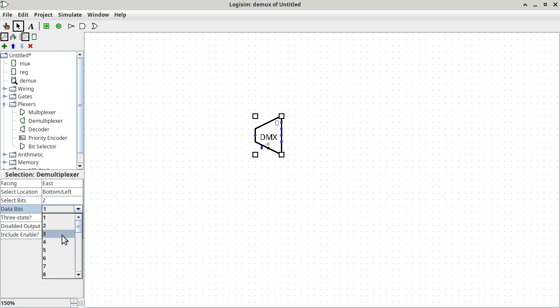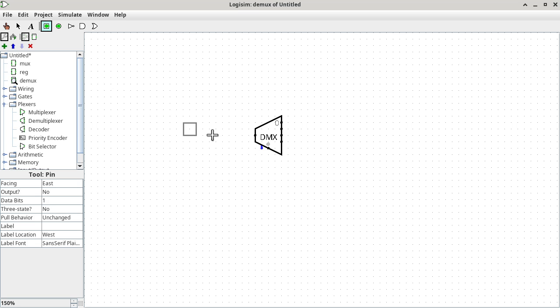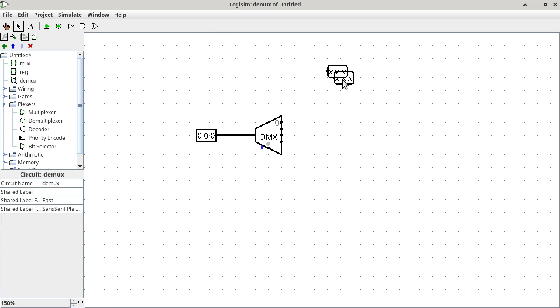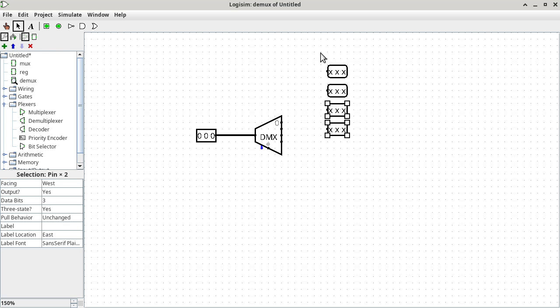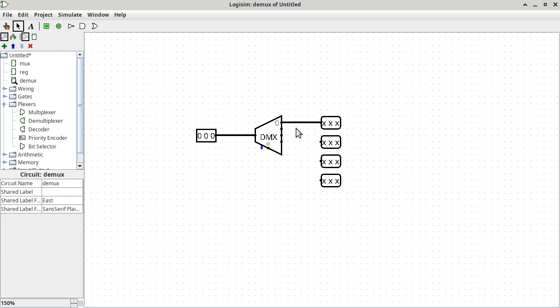I'm going to change the data bits to 3, just like the other one. So now the only input pin here needs to be 3-bit wide that connects to the input of the switch. And then all of the output ones also need to be 3-bit wide. And I need a bunch of these, so I'm going to do a duplicate. Okay. And then select both of these and duplicate again. So this way I can quickly get to 4 without having to replicate the same thing 4 times. Okay. And now output 0 goes to this one. Output 1 goes to this one. Output 2 goes to the next one. And output 3 goes to the very last one.